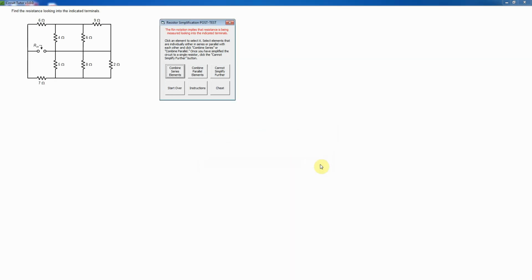So in this case, it would put us straight into the post-test, and you would then do the post-test, and then you'd take the survey, give us some feedback, and then you would be done. So that's pretty much it for the resistor simplification.